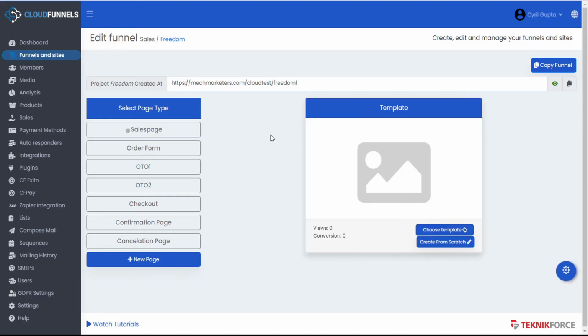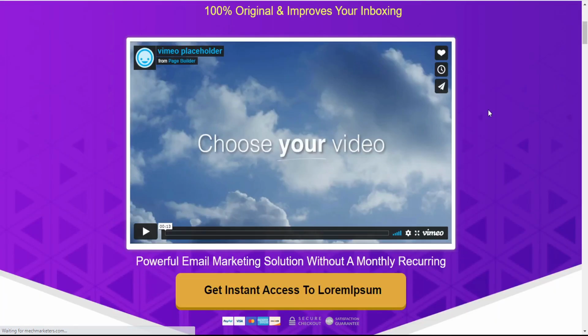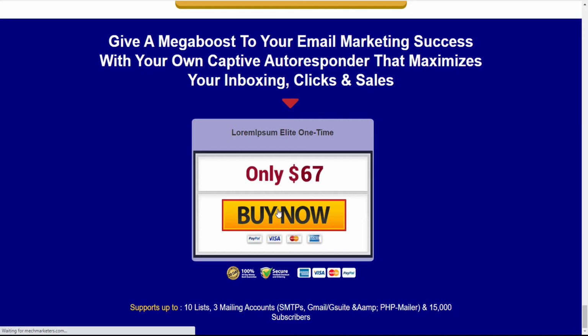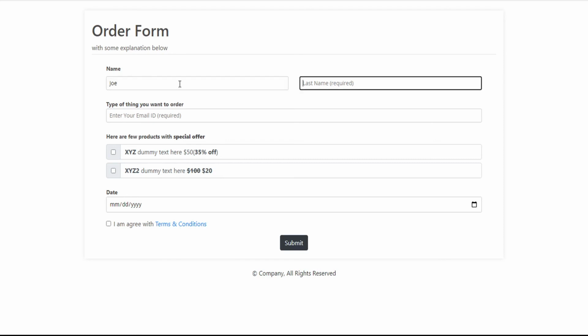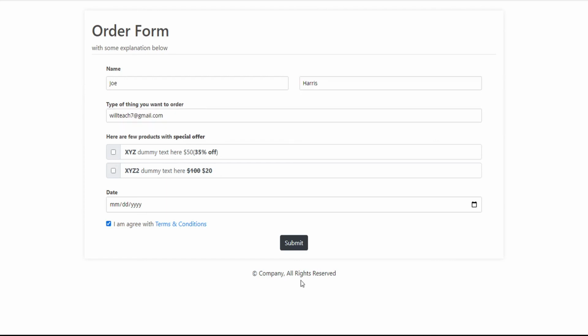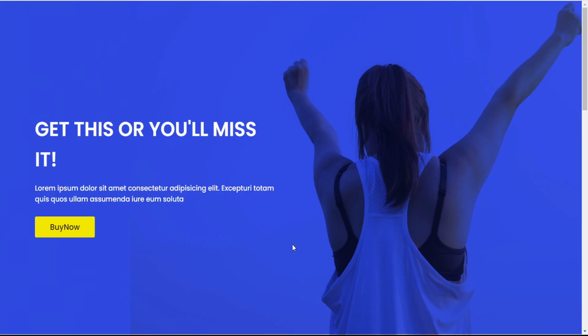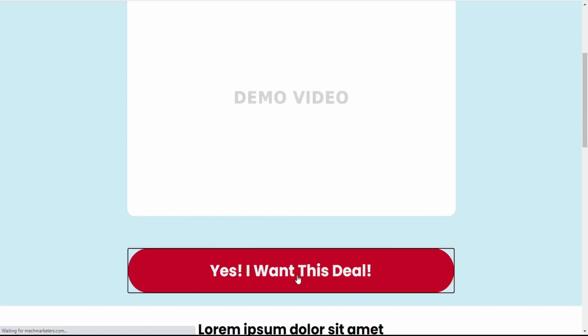Now let's test the whole thing. We'll open the URL in a new tab, and here we are on our sales page. We'll go ahead and buy now, and here we'll put in our buyer information. We definitely need the email. We agree to the terms and submit. That takes us into OTO1, so we'll buy that. And OTO2, we'll buy that too.